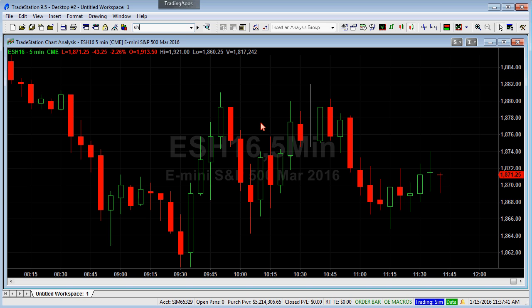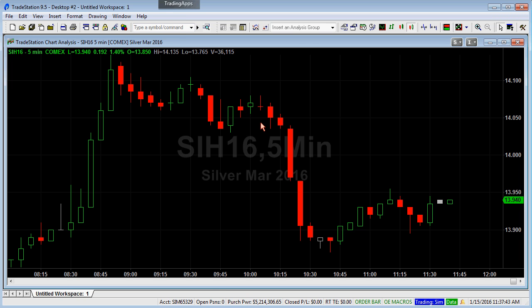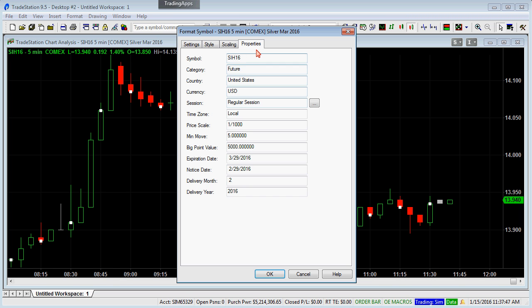I'll give you another example. Let's say that we go to and we look at silver. This is the contract for silver. You can see here on top. If I go to format symbol and properties, I can see that the big point value is 5,000. Silver is currently at 13. If it goes to 14, that is $5,000. That's the leverage of trading a silver contract. So it's interesting information about this particular contract. You get the expiration date, you get the notice date.